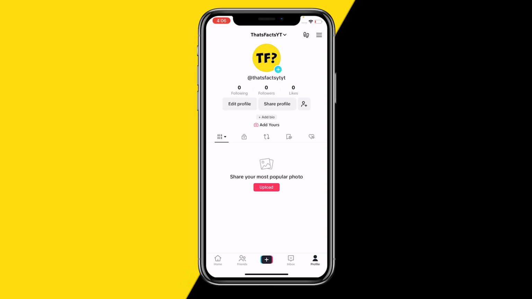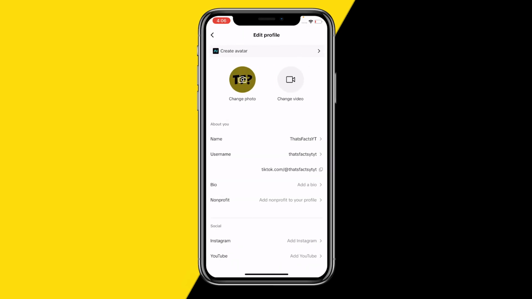Then simply click on edit profile just like this, and here you can change your name and username. What is good to know is that you have a username and a name over on TikTok. A username is a specific name people can type in over on the TikTok search bar in order to find your specific account. And your name is just a name that can be whatever you want, and multiple accounts can have the same name. However, multiple accounts can't have the same username, so make sure to keep that in mind.